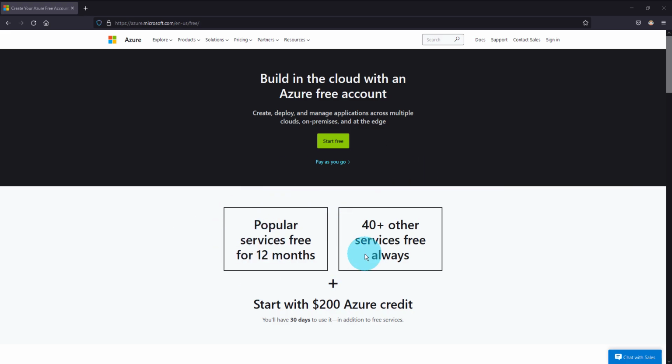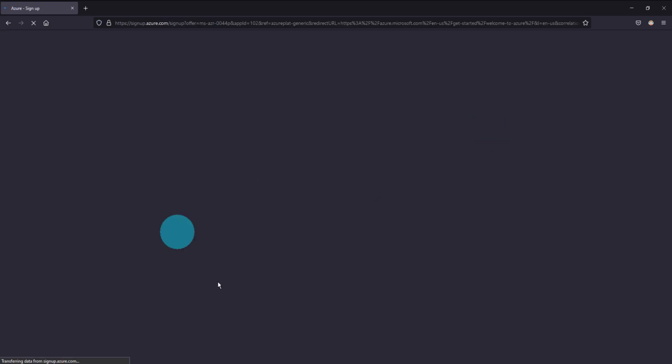Alright, so the first thing we're going to have to do is set up our Azure account here, and unfortunately you will have to put in your credit card information, but in return you will get a $200 credit to use within 30 days. Now, you will not be using all of that for this lab. So go ahead and create your Azure account here.